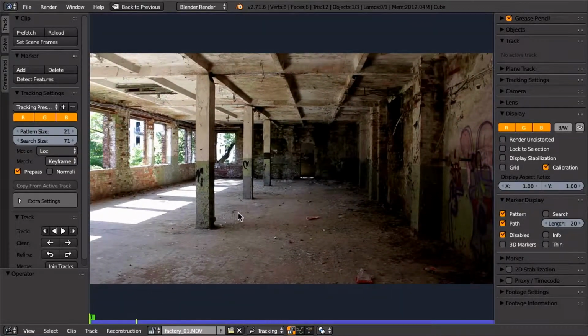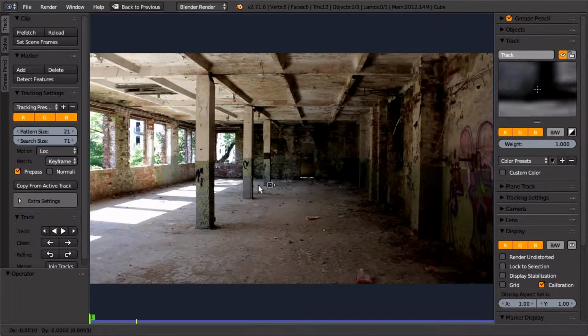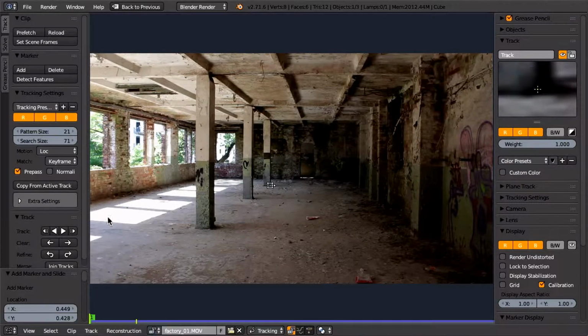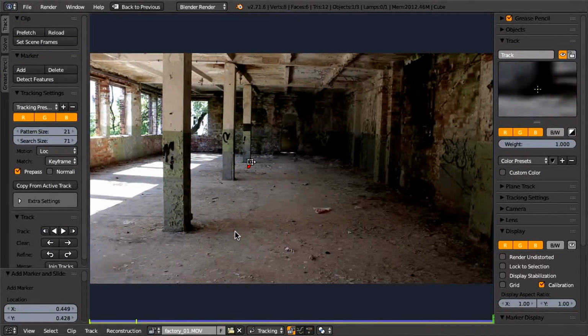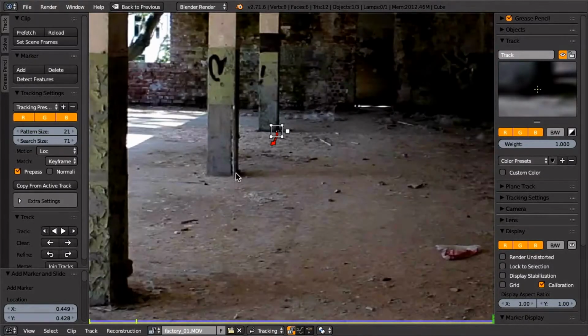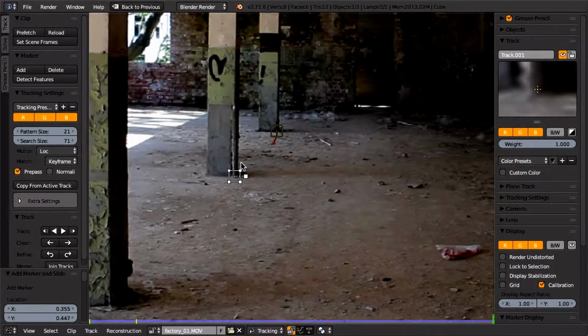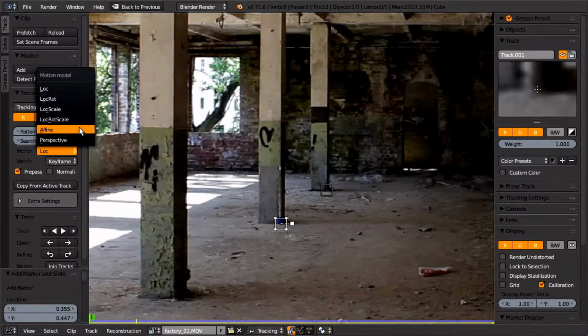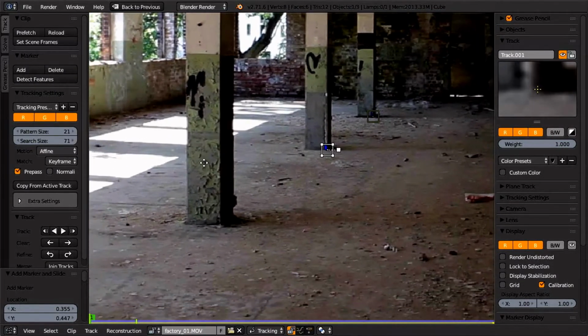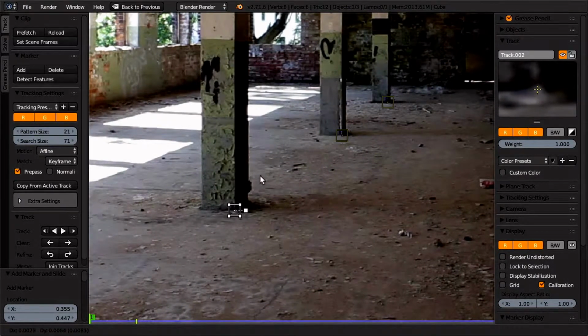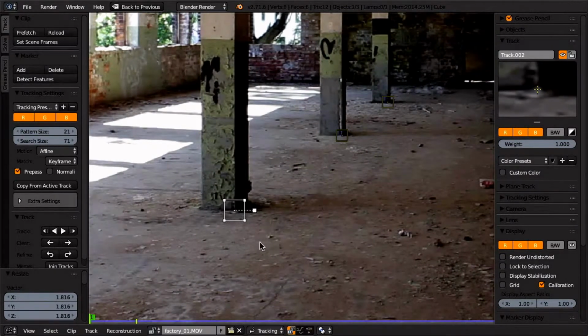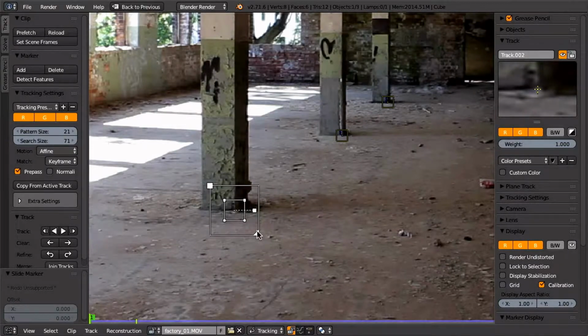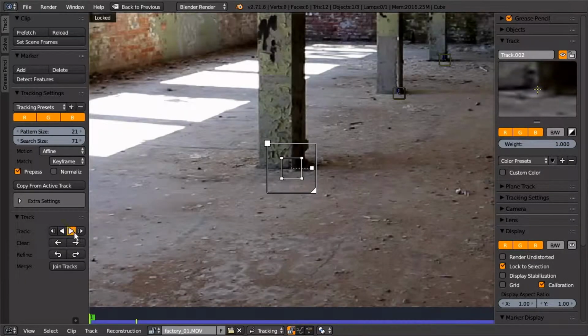Then Ctrl left click to place a marker and then you can track it forward. That should go very fast, so let's add another one and track that backwards. You can also use different motion models for more precise tracking, for example the affine motion model that will distort with your footage. You can scale markers with S and enable the display of the search area with Alt-S.